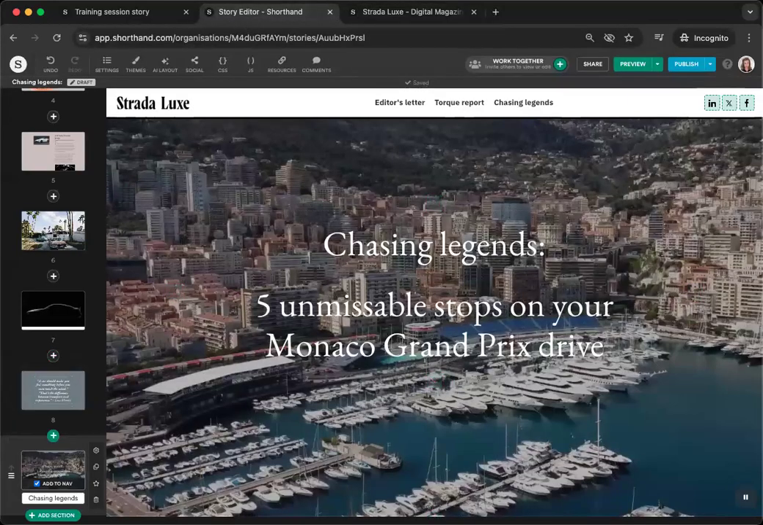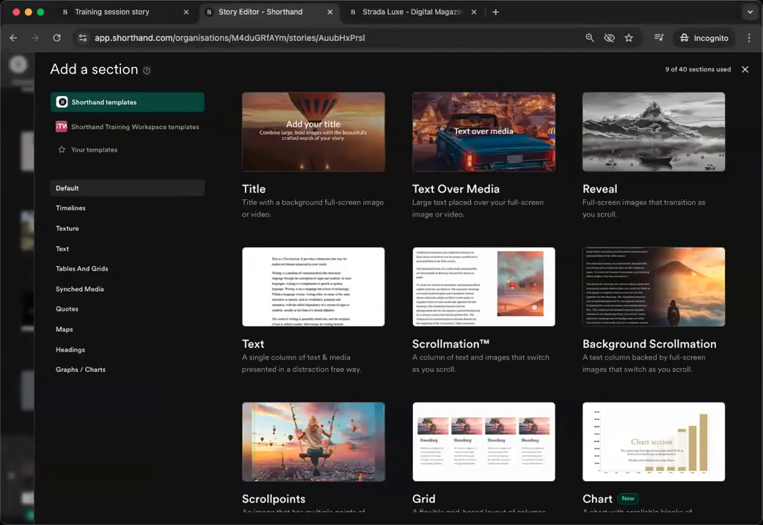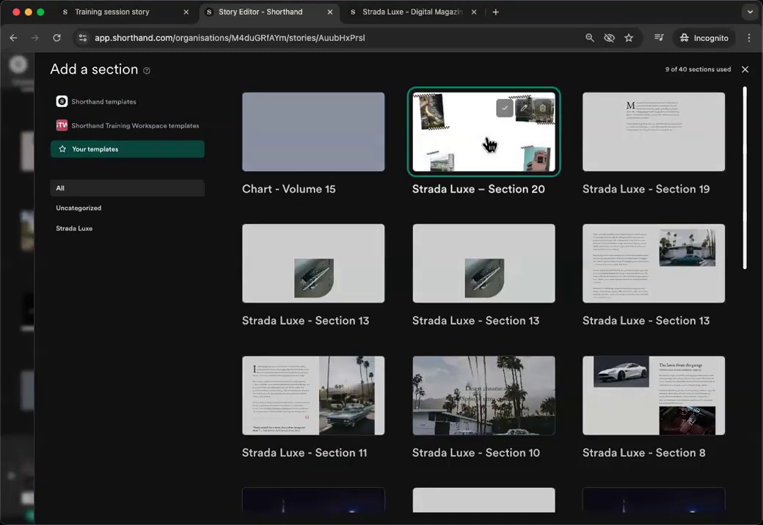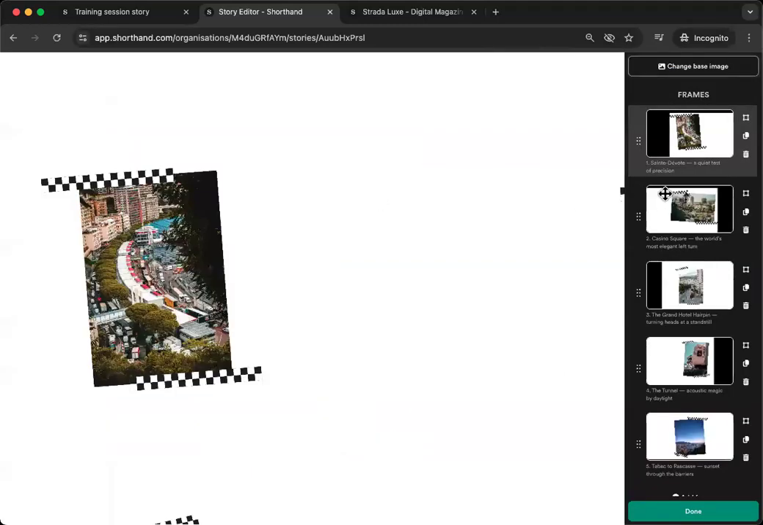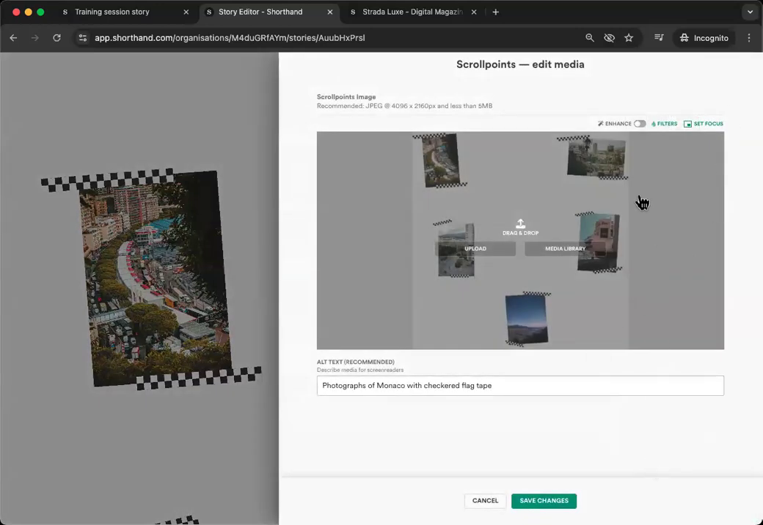So what I'm going to do is I'm going to add a section, and I have that section we just looked at as a template in my workspace. So in the interest of saving time, I'm just going to pop in the template. Now I want to show you how this looks. So I'll click on Edit Scroll Points Frames, and we can have a look at the base image here.